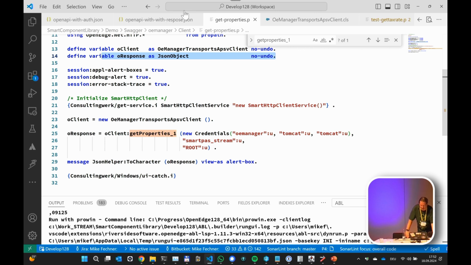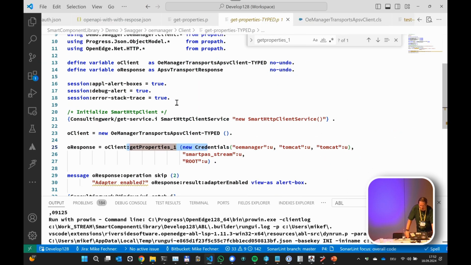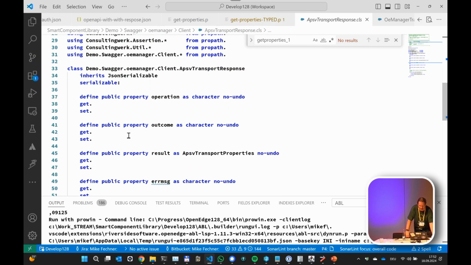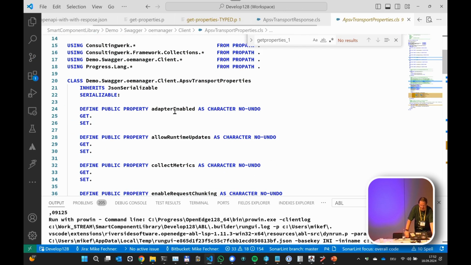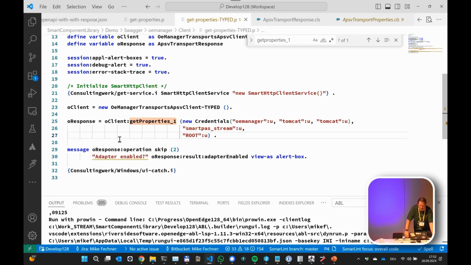So after we had fixed the Swagger file, or improved it, whatever you want to refer to it as, we made a typed version of it. And now our response is an ABL class called APSV transport properties. And that's the class that I had on the slide earlier. So it has the character properties. It has a result of APSV transport properties, which is another class. And that has various properties, whatever they mean. We're not talking about OE manager here now. And now when I run this method, I can access a property operation of the response, and I can access properties of the nested result object.